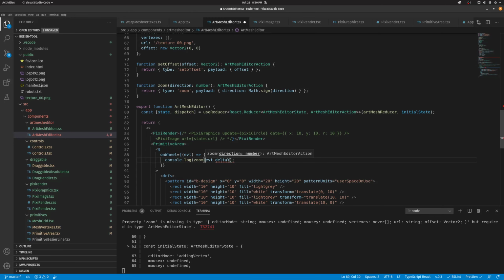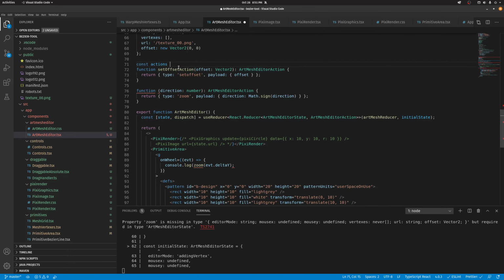Let's see. I need to set offset. Let's do set offset action. I need to prefix these or do something with them. I wonder, const actions. I could do it this way. Yeah, I kind of like that. Set offset like this.